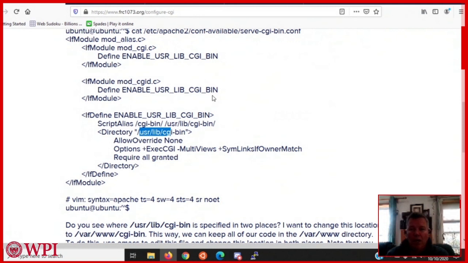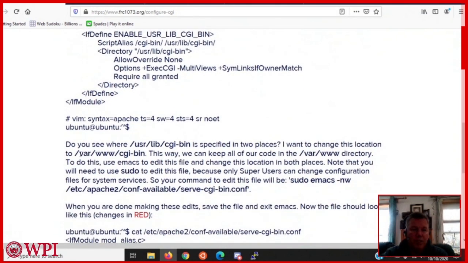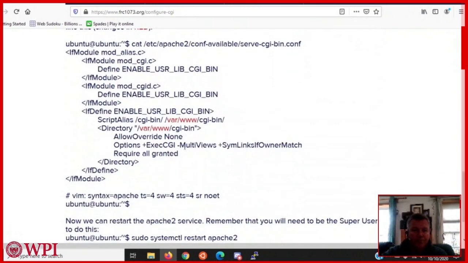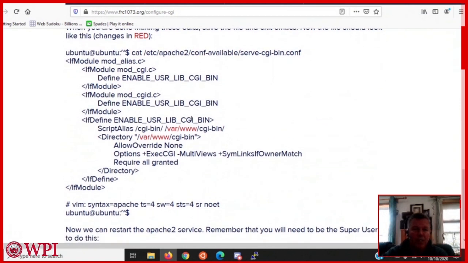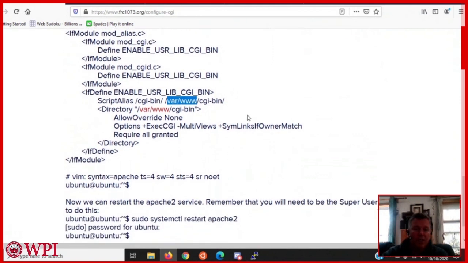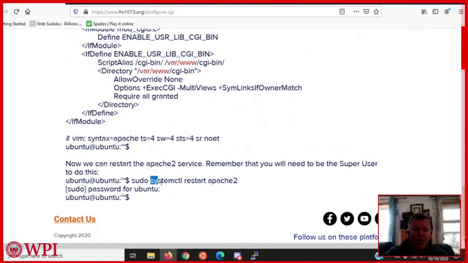That's where our static web pages will go, but we want to configure our CGI scripts right next to that. I want to keep them close. So I changed this location to /var/www/cgi-bin. So I edit the file. I use sudo emacs -nw on this file, and I change the user lib to var www. And then I save and exit, and now I can restart Apache 2.